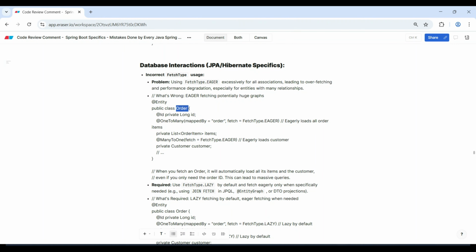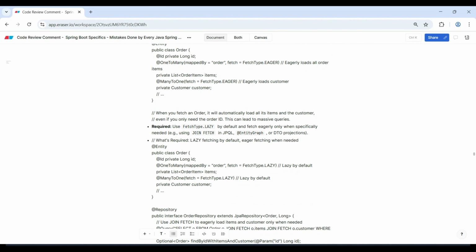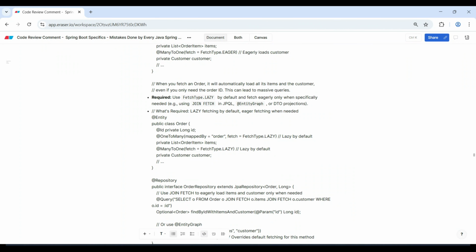If you see here, the order has a list of items, and it is eagerly fetching the customer. I'm trying to fetch the order, and for every order I'm fetching the customers. So when you fetch an order, it will automatically load all the items along with the customer. Now this is going to have a lot of internal queries fired to the database. Instead of that, you can use fetch LAZY, which by default fetches only when you specifically try to call that.